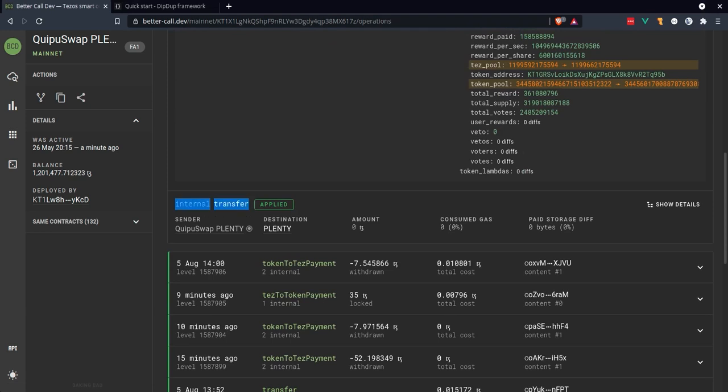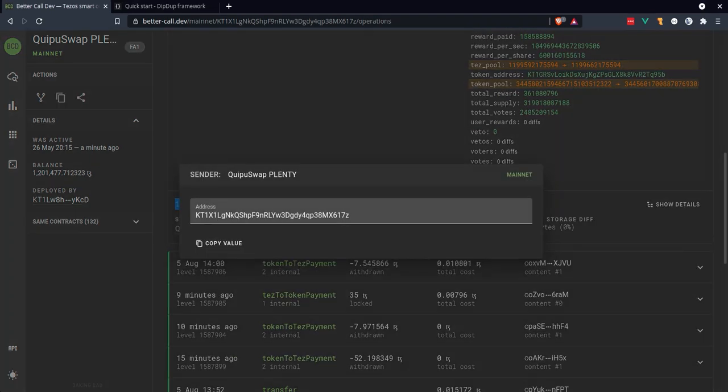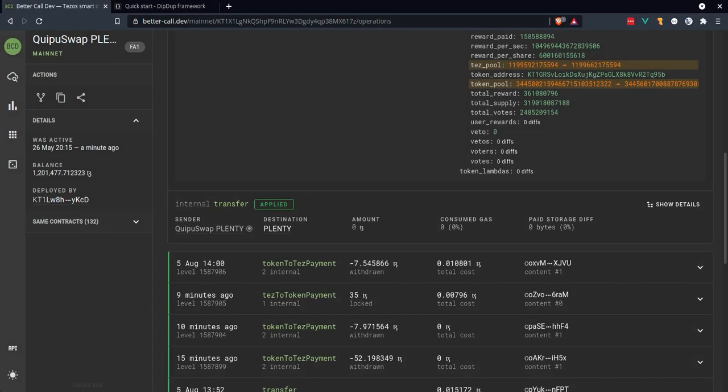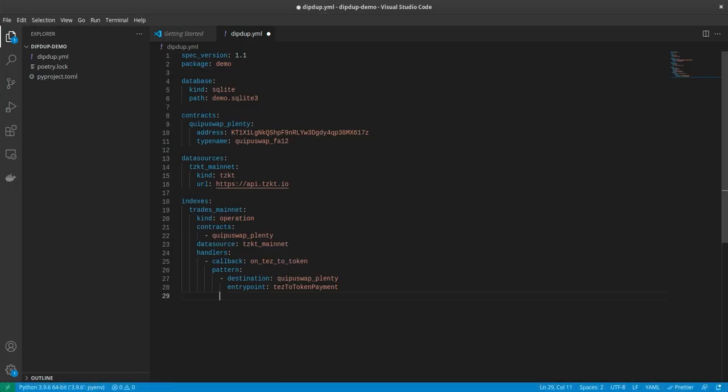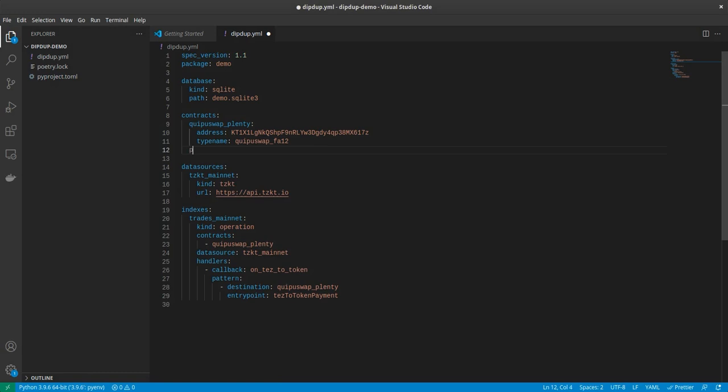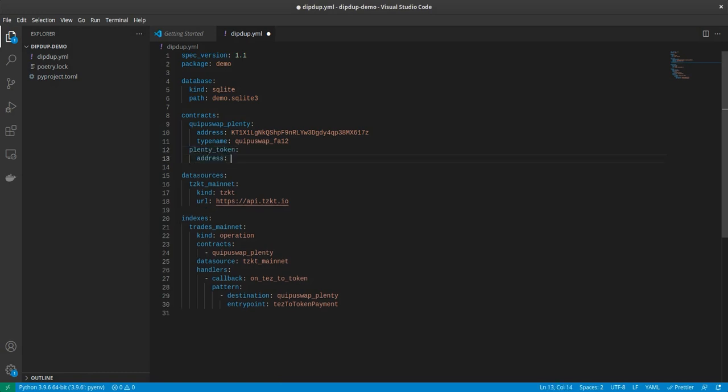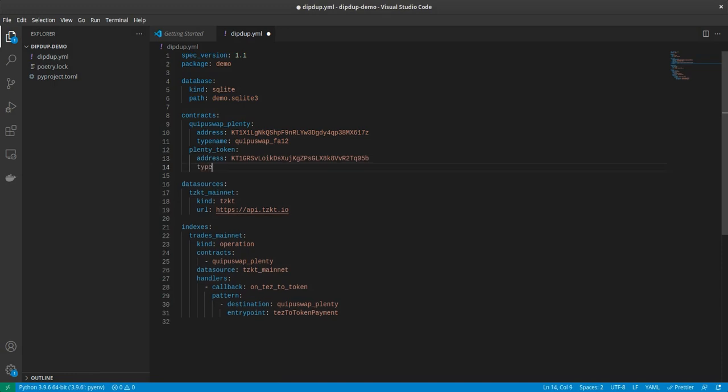And in this case, we will also require another contract, which is the Plenty token itself. We need to define it under the contract section so that we can use it in the pattern. And we say that we also want to match the transfer call to the Plenty token contract in a single operation.